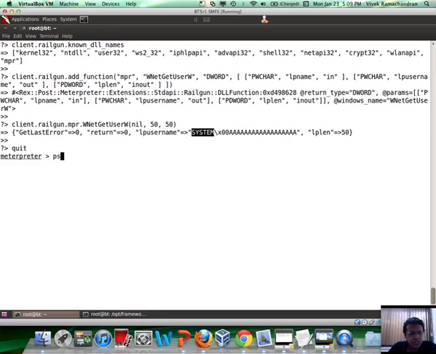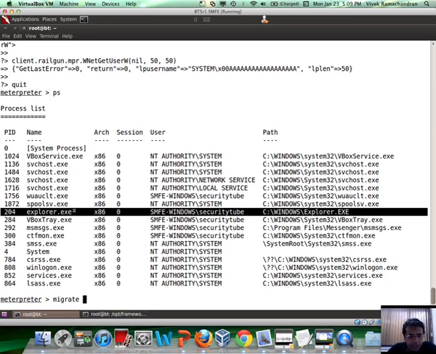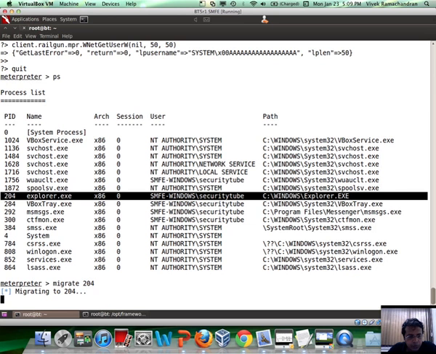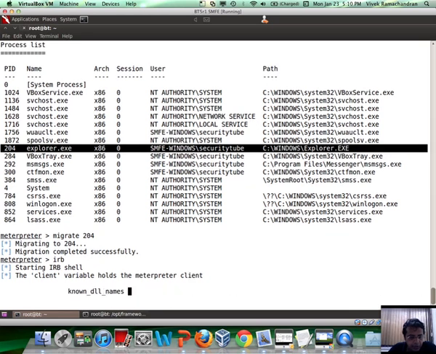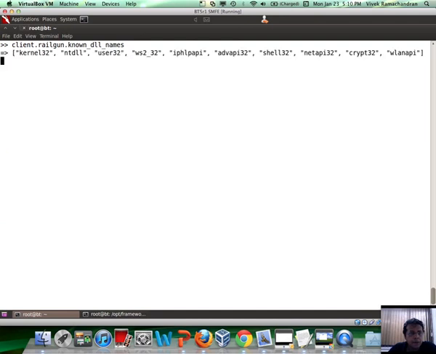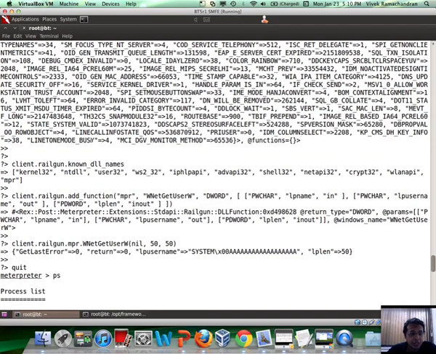Just as an example, if we go ahead and migrate to a process with a different username, so let's say I migrate into explorer.exe, which is running under the username securitytube, and then we do the exact same sequence, let's go into IRB, and at that point, let me just look at known DLL names. If you notice, MPR is not added, simply because it was a runtime addition. So we need to add this every single time.